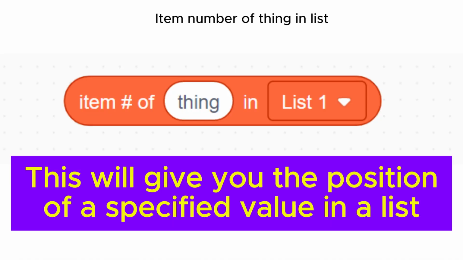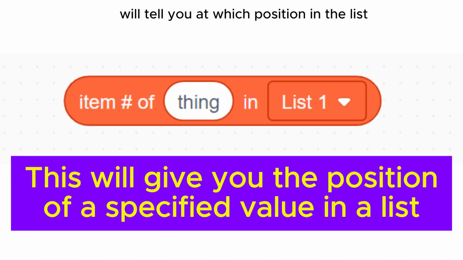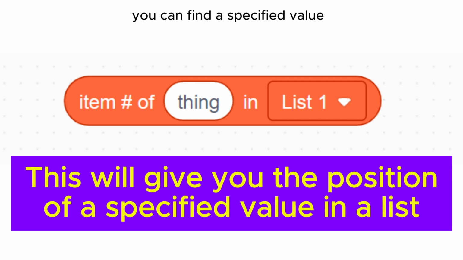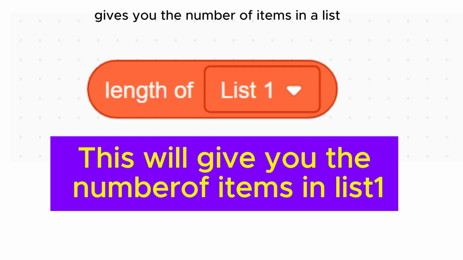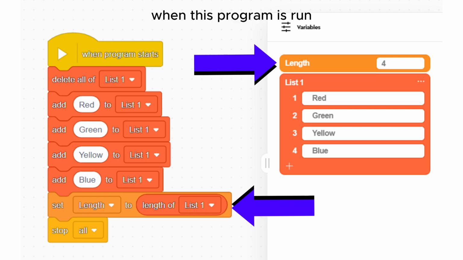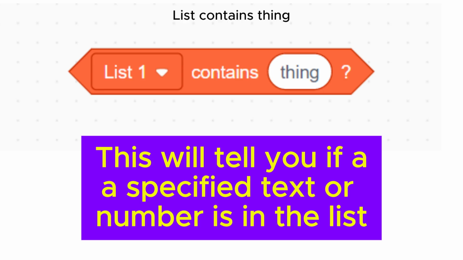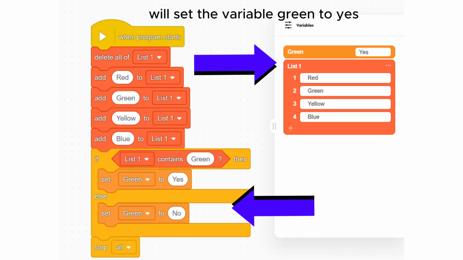Item number of thing in list will tell you at which position in the list you can find a specified value. Here, for example, the variable yell position is set to the position of yellow in the list. Length of list gives you the number of items in a list. When this program is run, the variable length is set to 4. List contains thing will tell you if a particular number or text is in a list. This program will set the variable green to yes if the list contains green, otherwise to no.